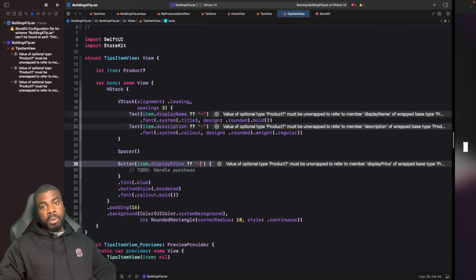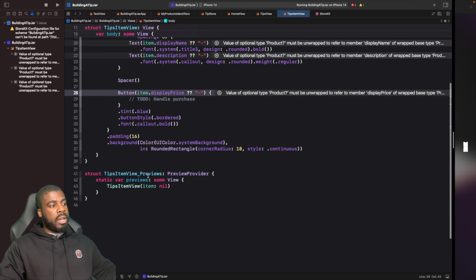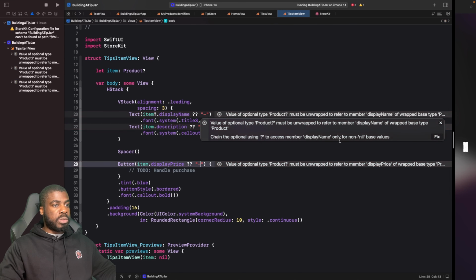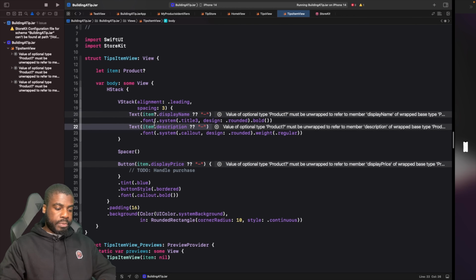Now, what you could do if you wanted to is write some logic in here to actually fetch that product. But for the purpose of this tutorial, we're just going to make it optional as a string. So let's just make these optional.